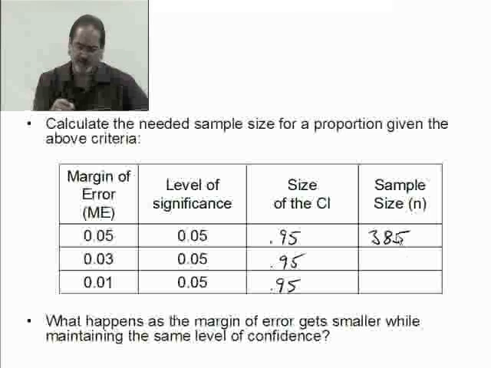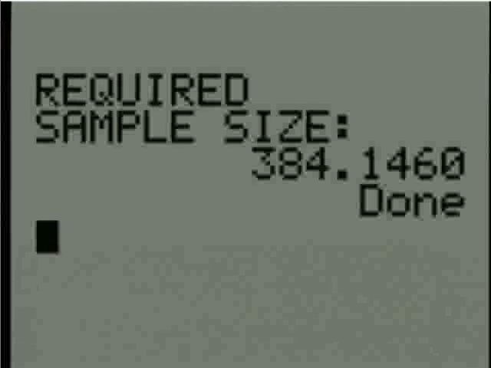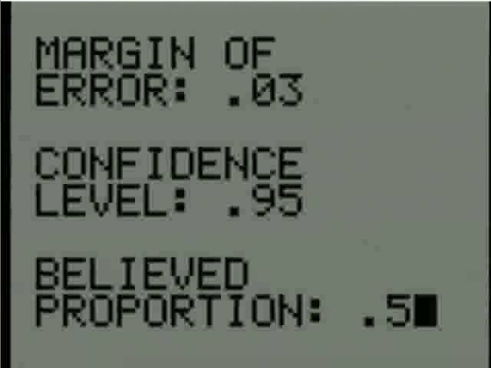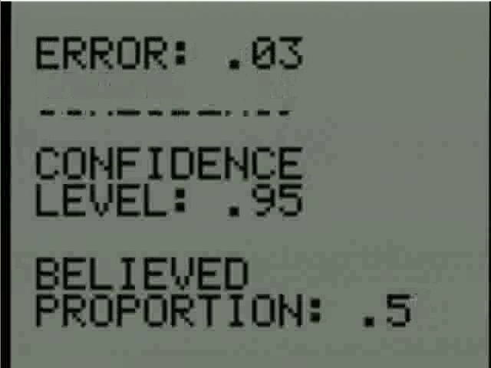Okay, now what happens when I do the same calculation, but this time the margin of error is going to be 0.03. All right, let's go back to the calculator. If I just hit enter, it's going to run that program again, because that's the last thing I did. Select proportion. The margin of error is now 0.03. Everything else will be the same. It's a 95% confidence interval, and I'm using 0.5 as my belief initial proportion.